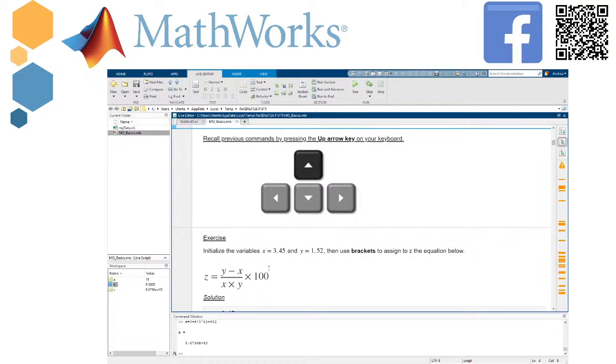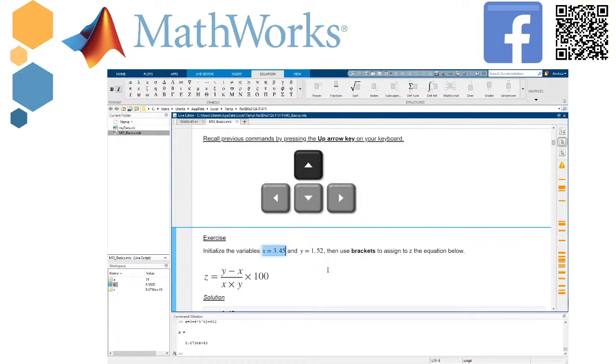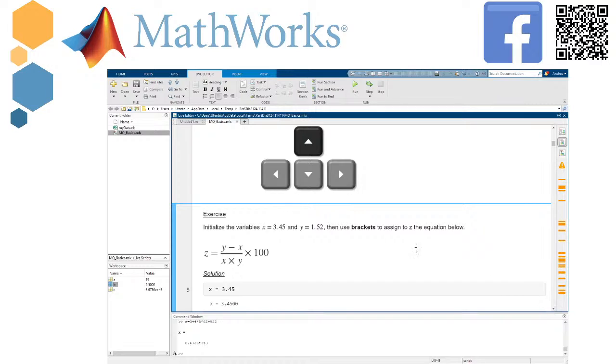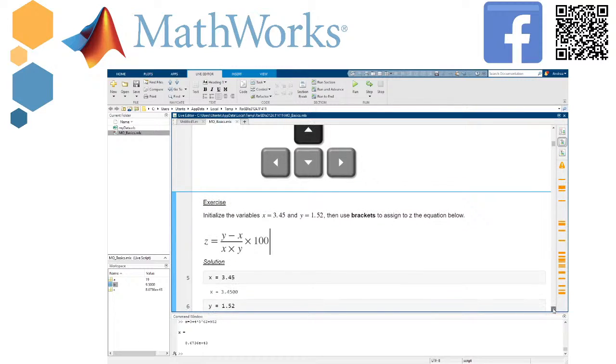For instance, I want to name this array z, which is equal to y minus x over x times 100. The x is equal to 3.45, y is equal to 1.62, but I need to write this sentence in a way that MATLAB can understand. So how can we do it? Of course, I need to call x equal to 3.45. Okay, I need to call y equal to 1.52.